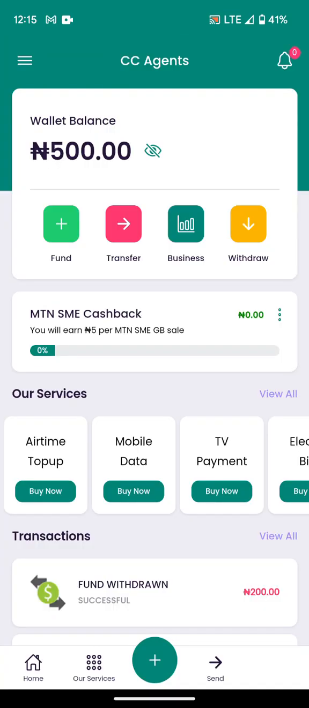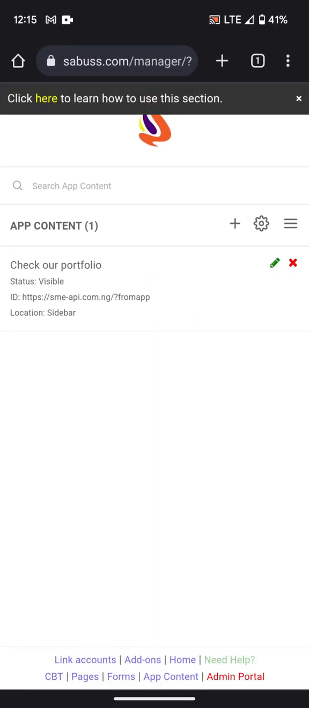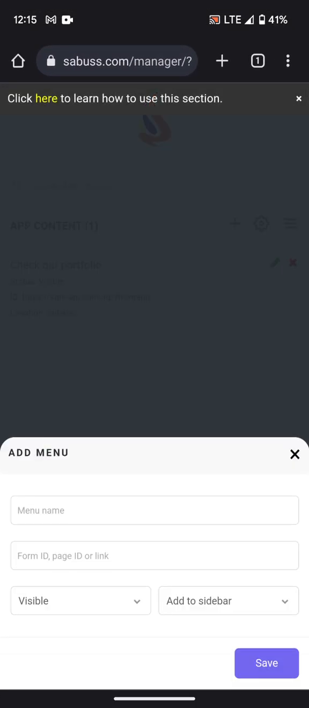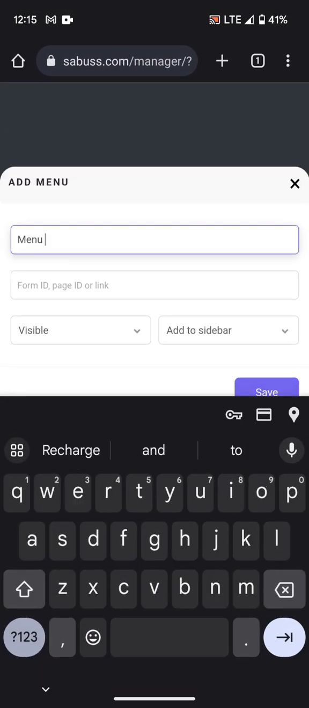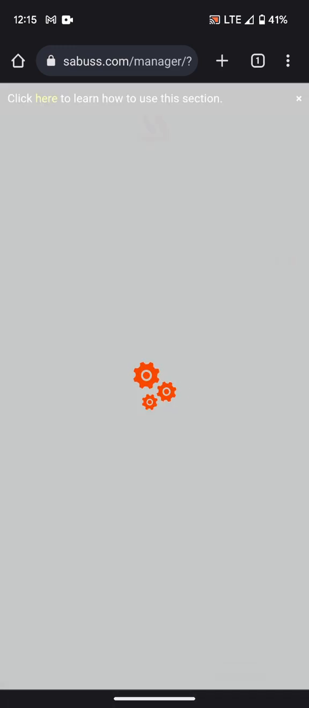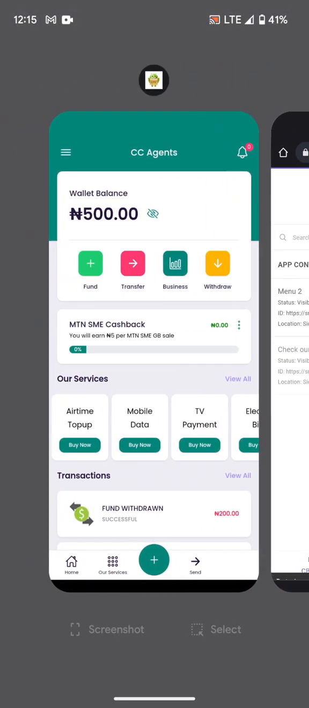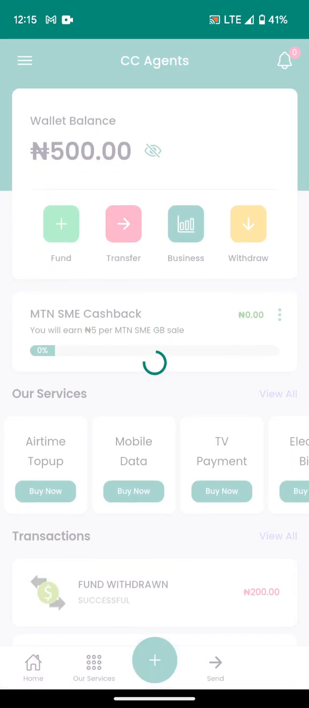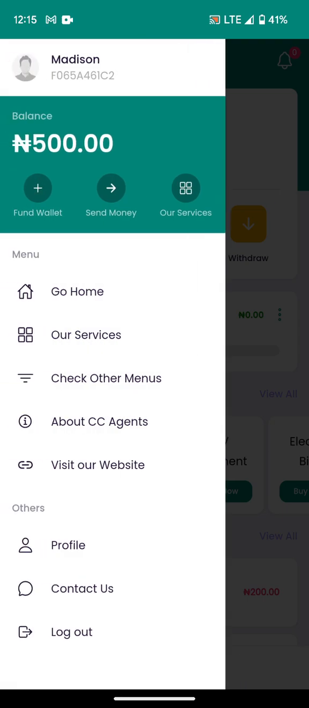All right, now let us check if we can add multiple menus. So let me call this one menu 2, another link, add it to sidebar. So let's check how it will arrange itself. Okay, so click here. Now you can't see the menu we created again.